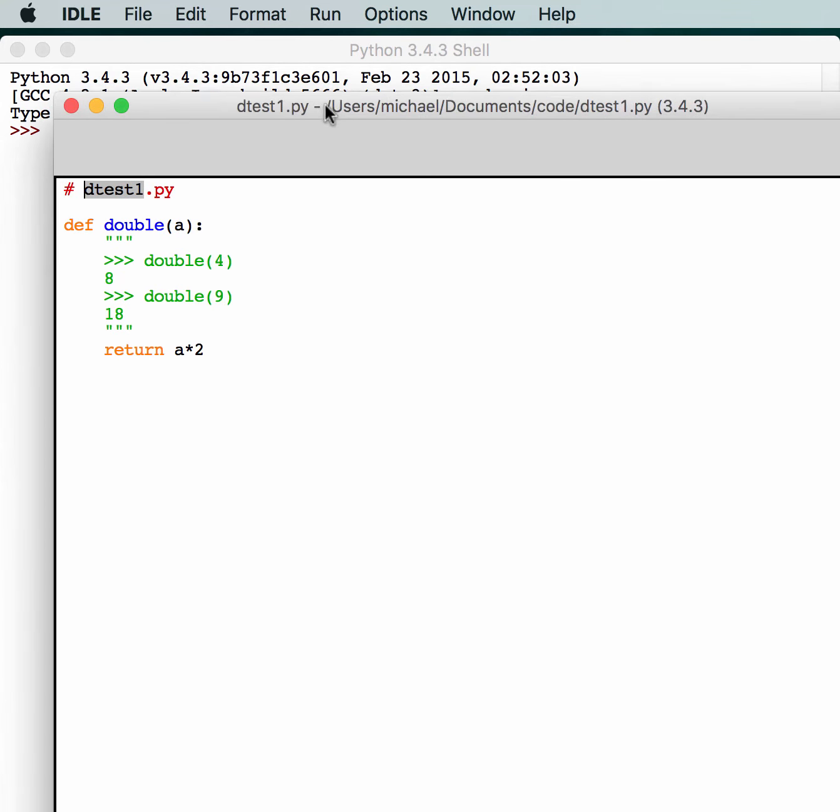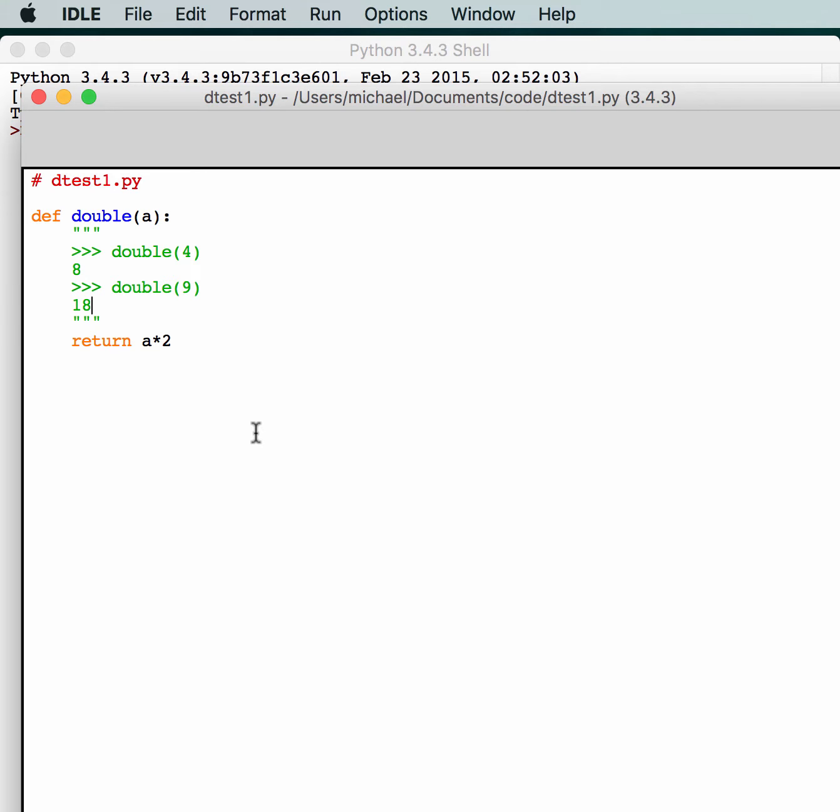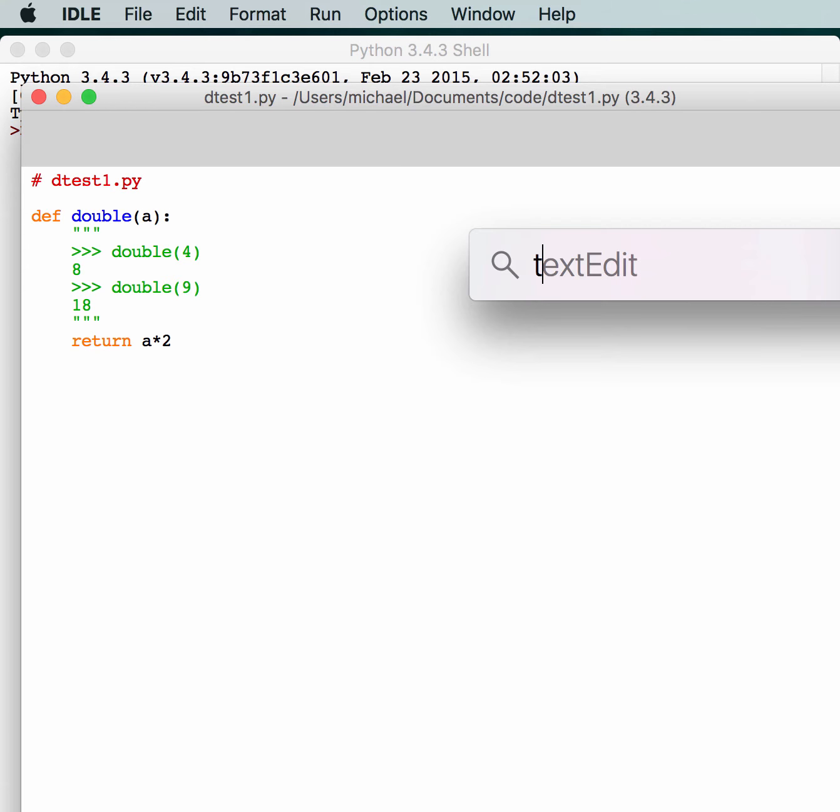I have here a little test called dtest1. And notice we have a doc string that looks like it has code from an IDLE session. So you'll see that it has the triple sideways caret signs, and it's actually calling double with the number 4 and the number 9. And then you also see that it has the output. So what this does with doctest is when you run it with doctest, it's going to run what's inside your doc string. So let's open up a terminal and try this out.